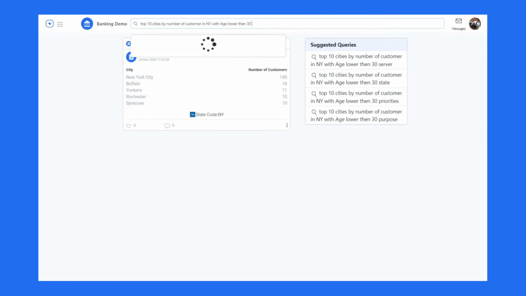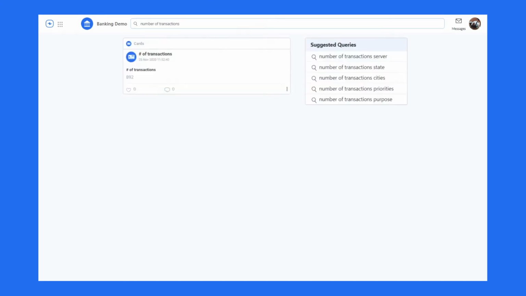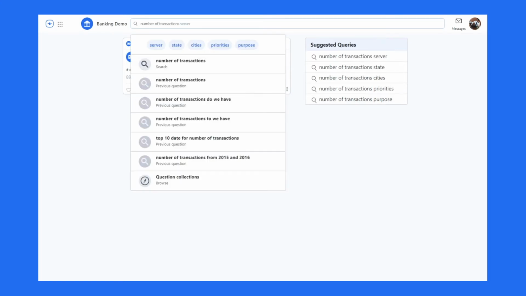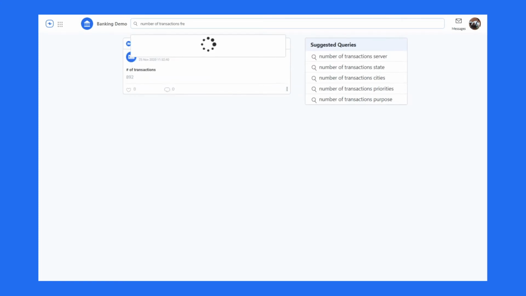Let's now see how we can query time dimensions. Let's start with the number of transactions. Let's ask, number of transactions. This is the grand total. Let's filter it by adding a time dimension. Type, from 2015 and 2016.